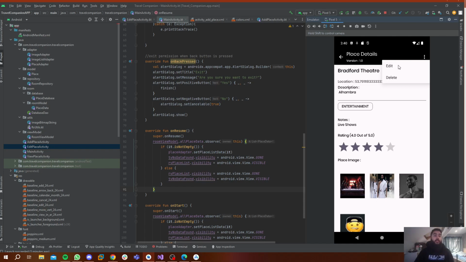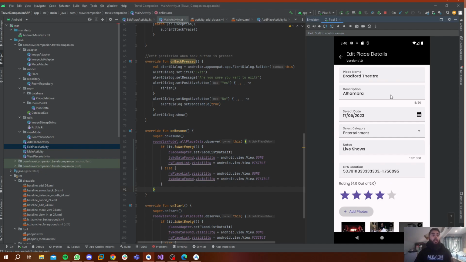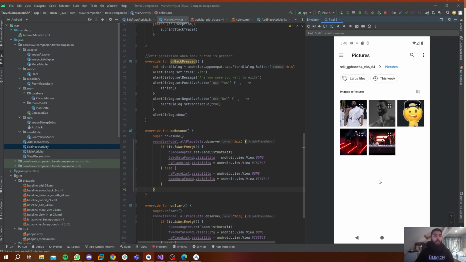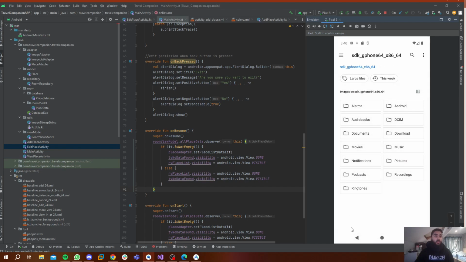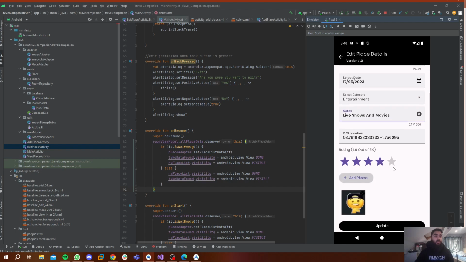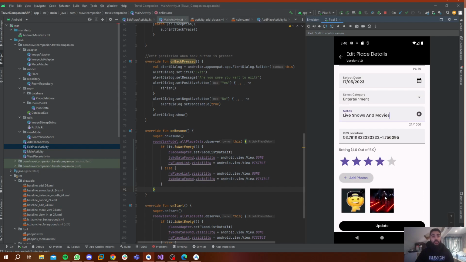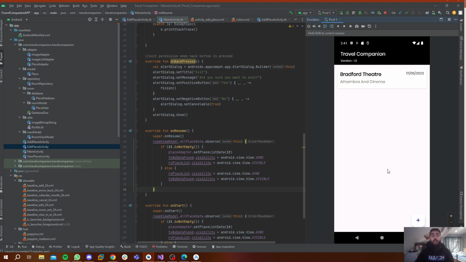So in this case, let's edit it first. So if I want to edit it, and I decide, you know what, it's not just an Alhambra, it's also a cinema, and just do live shows, and just movies as well. And I say I also want to add another photo, so add another photo. I press update, and it'll take me back to the main screen, and it'll say place updated successfully.